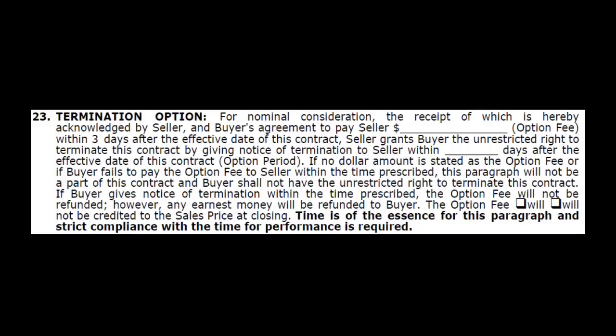And I want to make sure that we've got enough time to verify that the utilities are on, coordinate schedules with an inspector, because that's usually what's going to be done during the option period, get the results of the inspection back, draft the repair amendment if some repairs need to be negotiated, or if the buyer wants the seller to address some repair items, then they'll need to draft that repair amendment and then send that over to the seller.